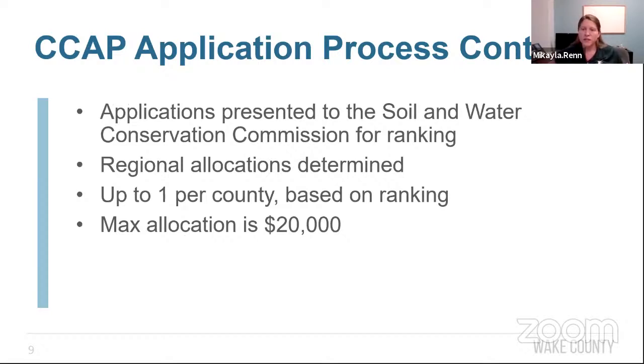So once the application period closes, applications are presented to the Soil and Water Conservation Commission. The commission is basically a 7-member board that provides oversight, rules, and policy for state soil and water conservation programs, and they determine the cost share allocations to conservation districts. Regional allocations are typically made in December and January. That's when we find out who gets funding. And only one allocation can be awarded to a county, and the maximum allocation is $20,000.